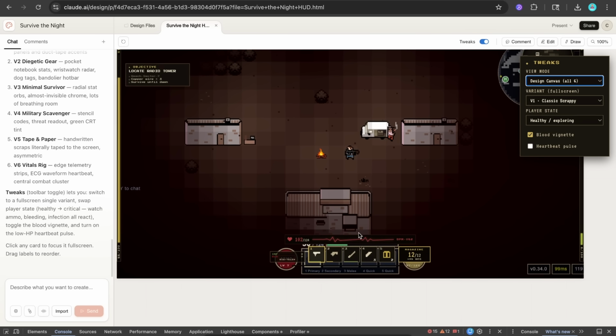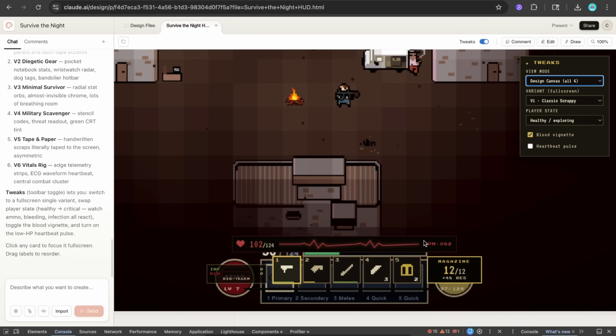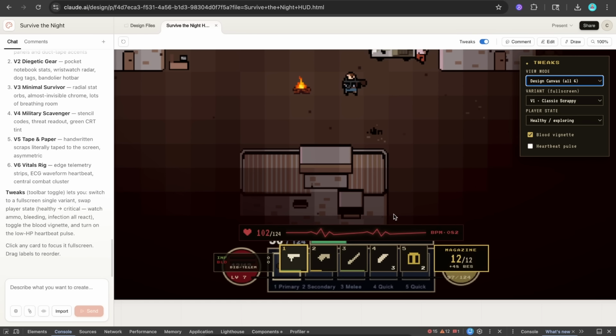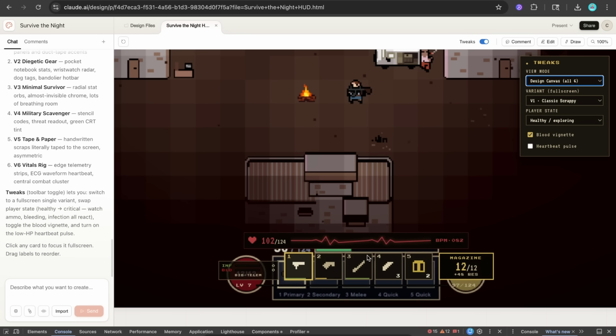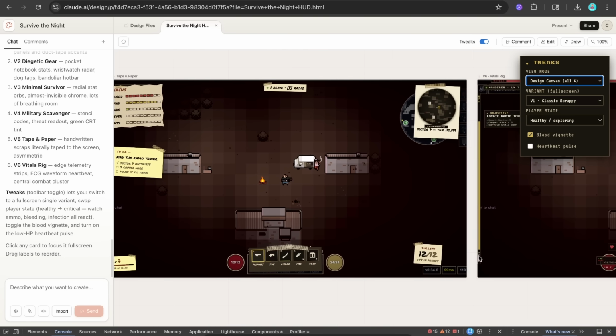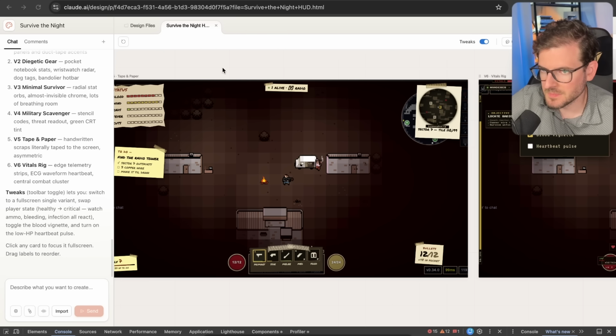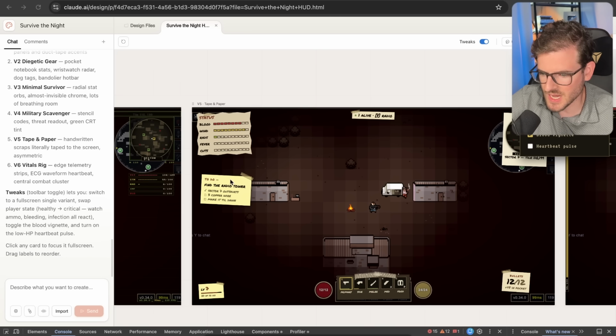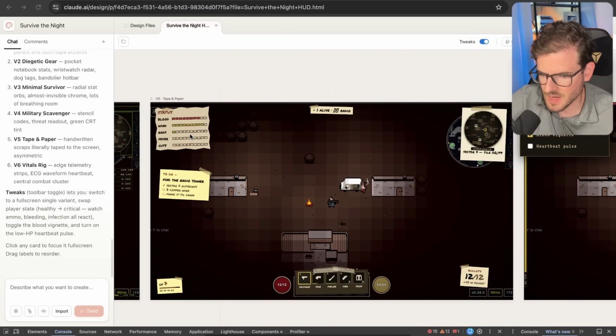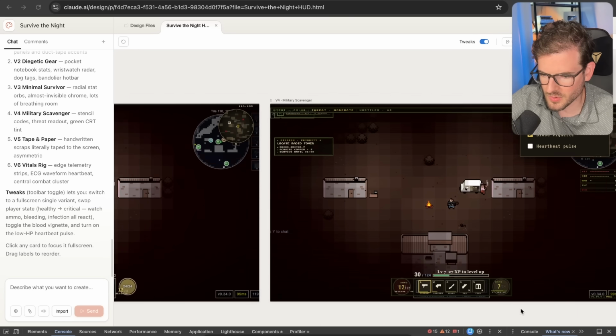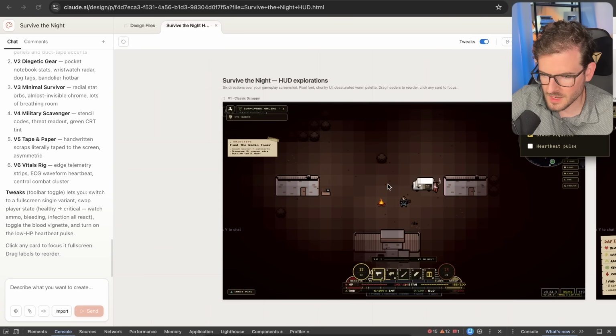Here's another interesting design that it did. It did a heartbeat for the health. I'm guessing the heartbeat goes faster if you're low health, which would be really cool. Interesting idea. But overall, you can see how this is really good for ideating. This gave me a lot of ideas for my game. I can come back through and have it actually add in these sticky notes to my game. This might be the best approach, either that one or this one as well.